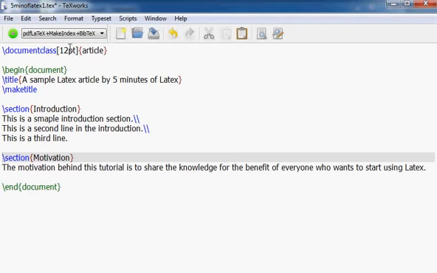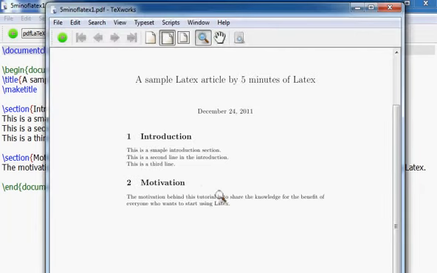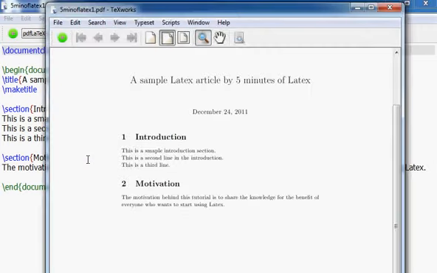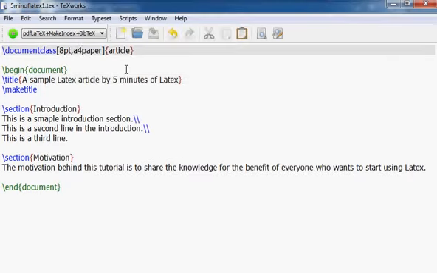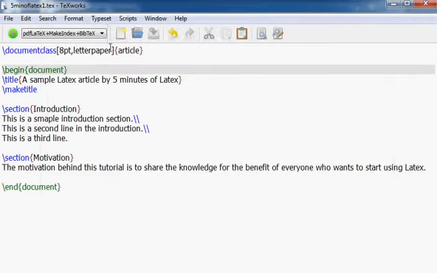If you want to change the font size, let me make it 8 so that the difference is visible. So you see, it's an 8-point font. Then you can change the page size also. For instance, here I can say a4paper or letterpaper for that matter, if you want to have a letter paper. So let me go letter paper. The size and the dimensions of the page can be changed from here.